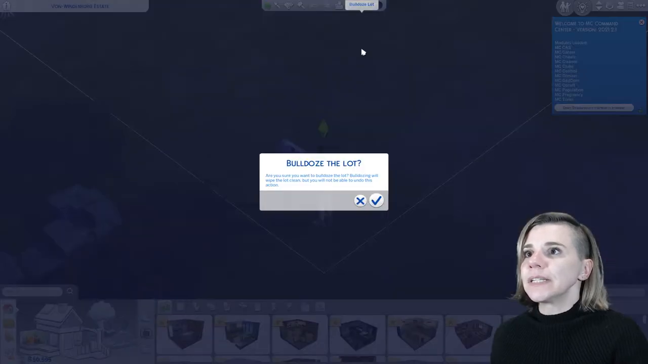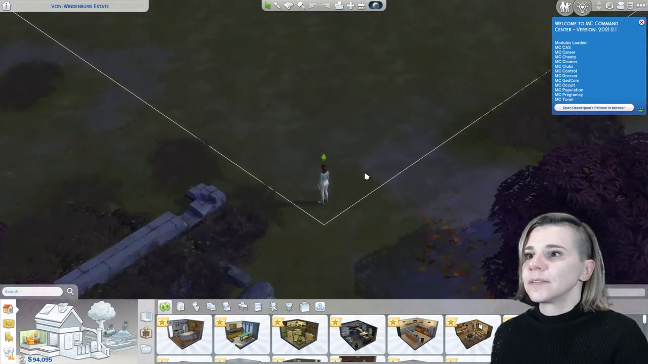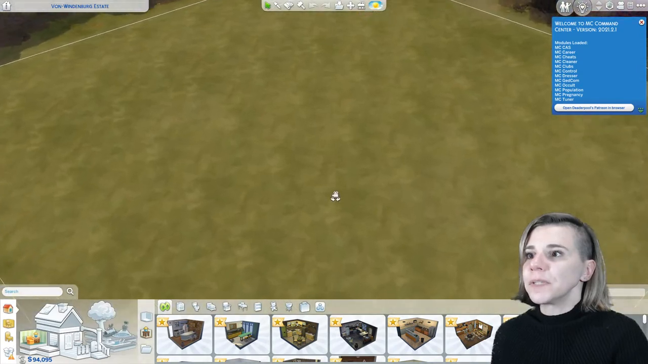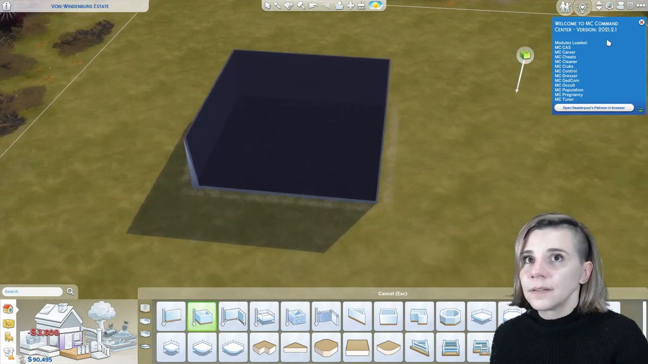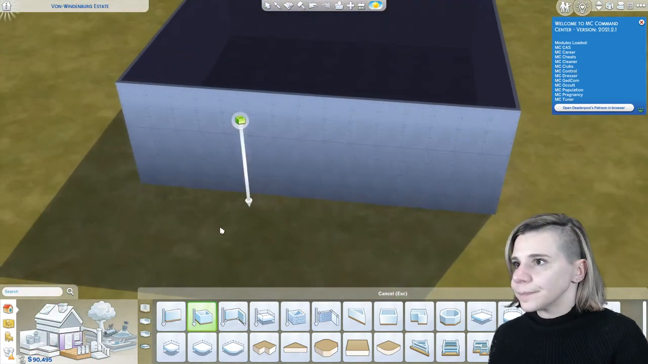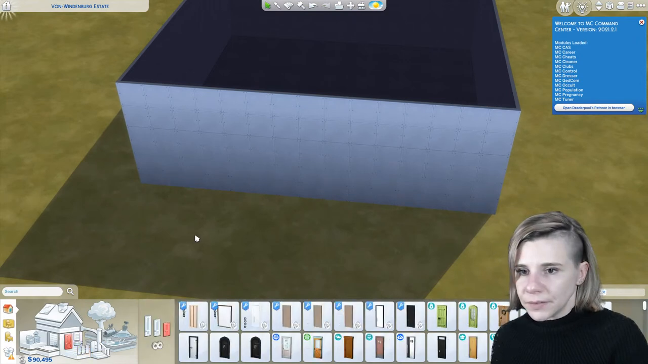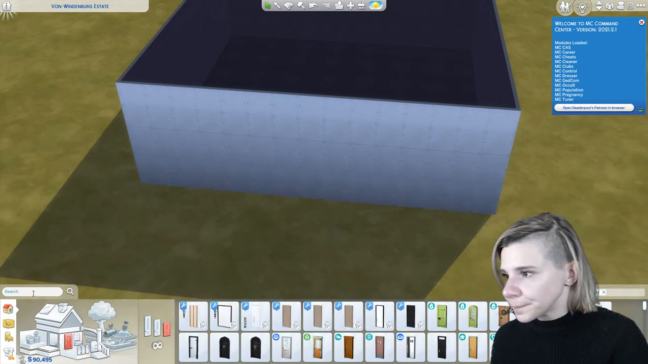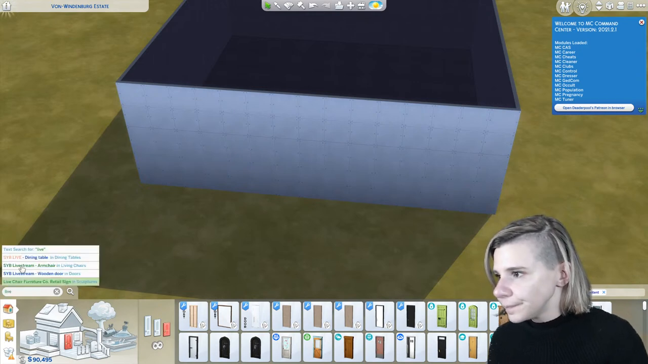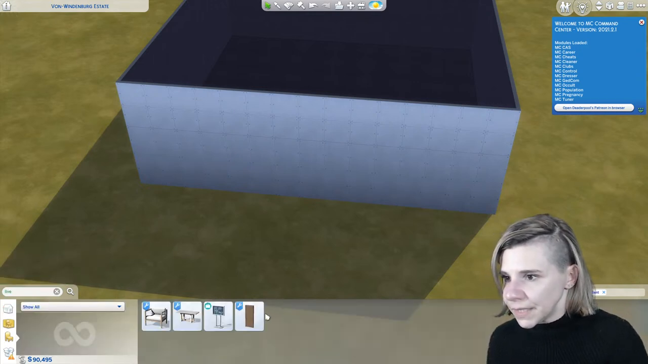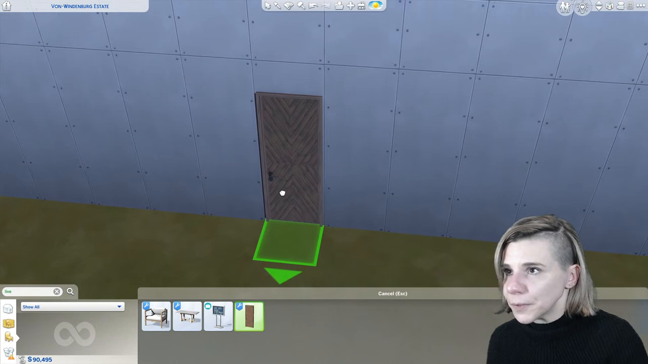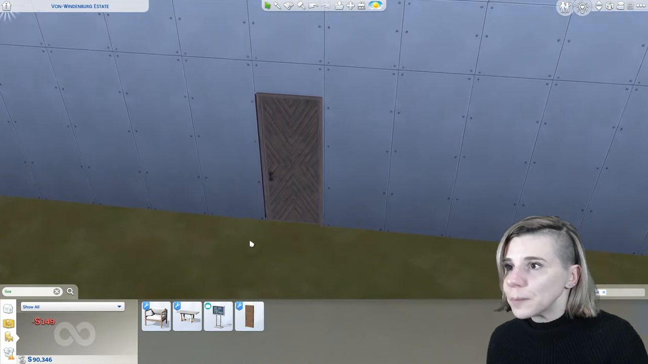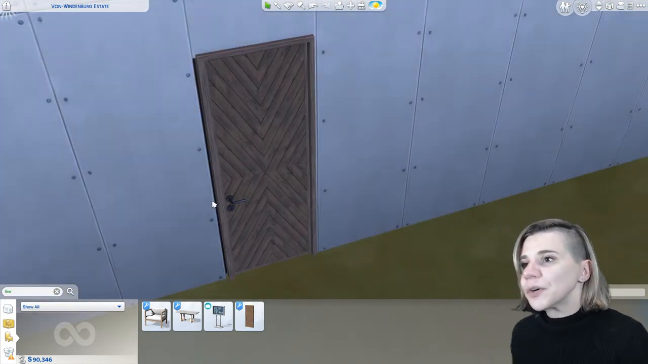So I'm going to delete the lot, and I like it to be day to see what I'm doing. And my door is here. Okay, so we can see that I made a mistake somewhere. That's weird. So I probably made a mistake on one of the coordinates of my cutout.